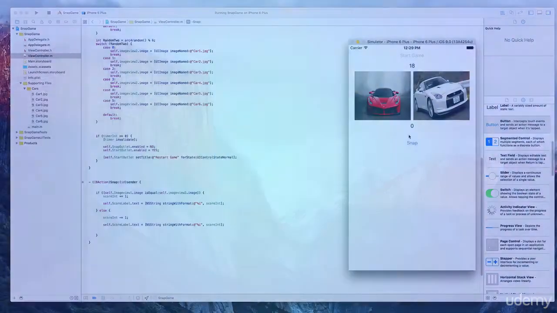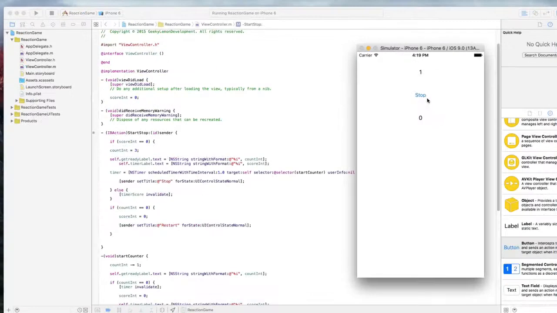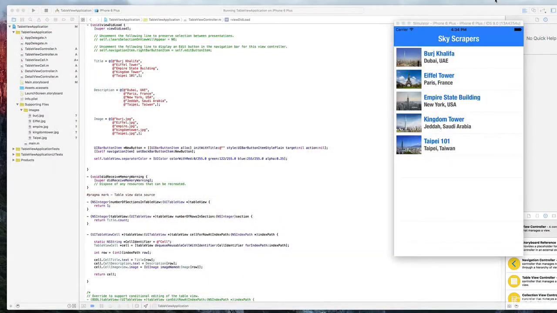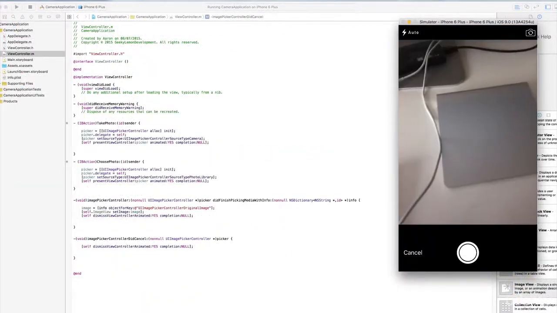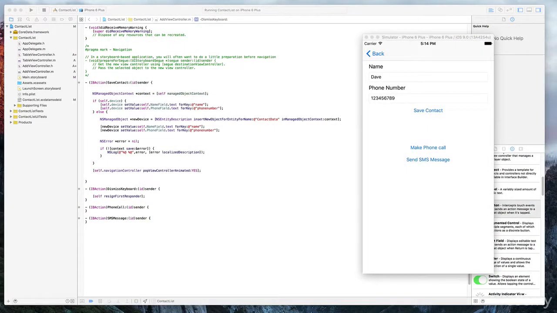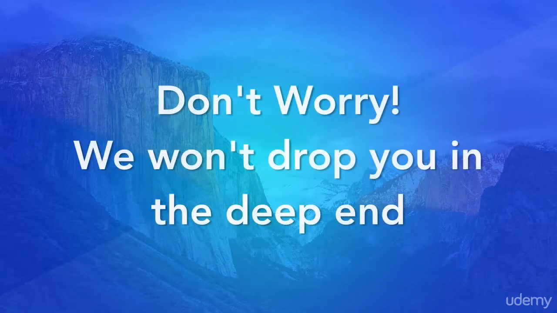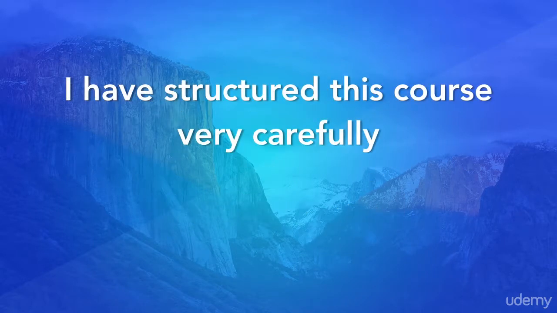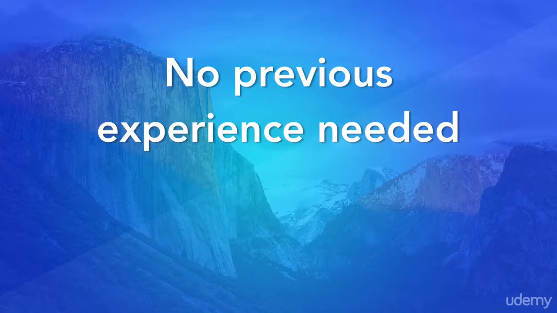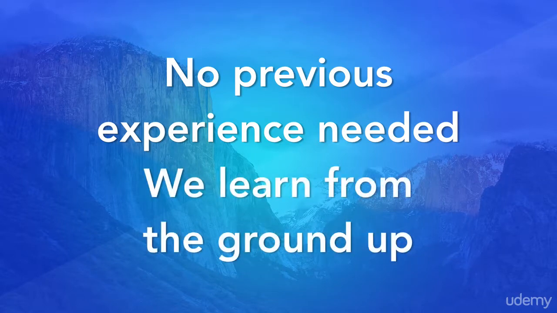And in this course, you will learn how to develop 20 applications from fun and simple games to powerful utility apps using the native features of iOS devices, all within the Objective-C language. But don't worry, we won't drop you straight into the deep end. I have structured this course very carefully to make sure that you can get the very best from learning, and you don't even have to have any previous coding experience to take this course, as we start from the ground up.